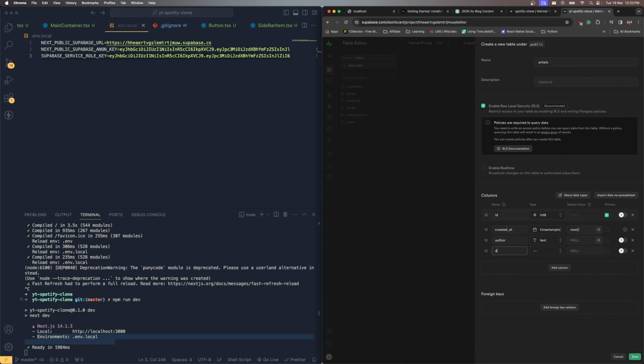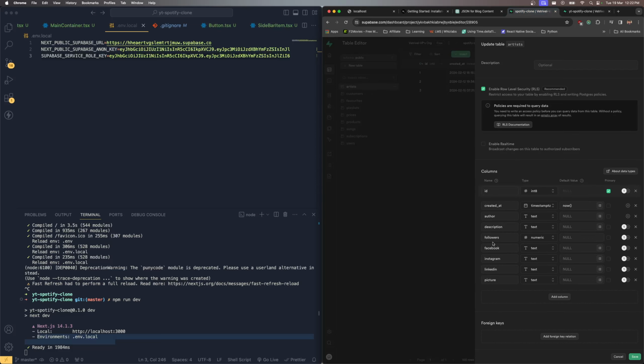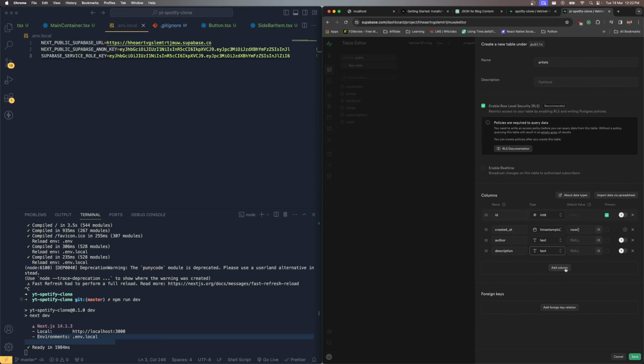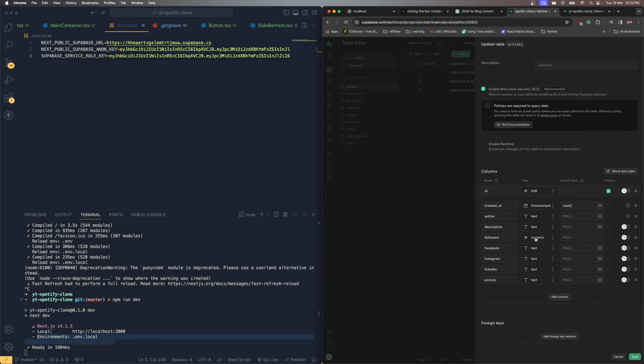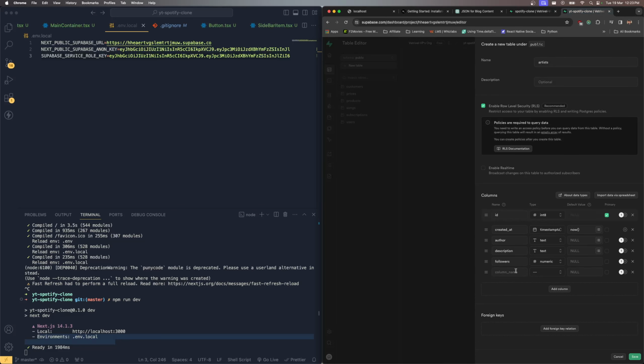Then description, let's keep it as text. And what else do we need? We need the followers, that should be numeric. Followers, and that should be the numeric. Okay, and what's next? So we need to bring the Facebook, Instagram, LinkedIn, and the profile picture. So let's see, Facebook, and that is going to be text.